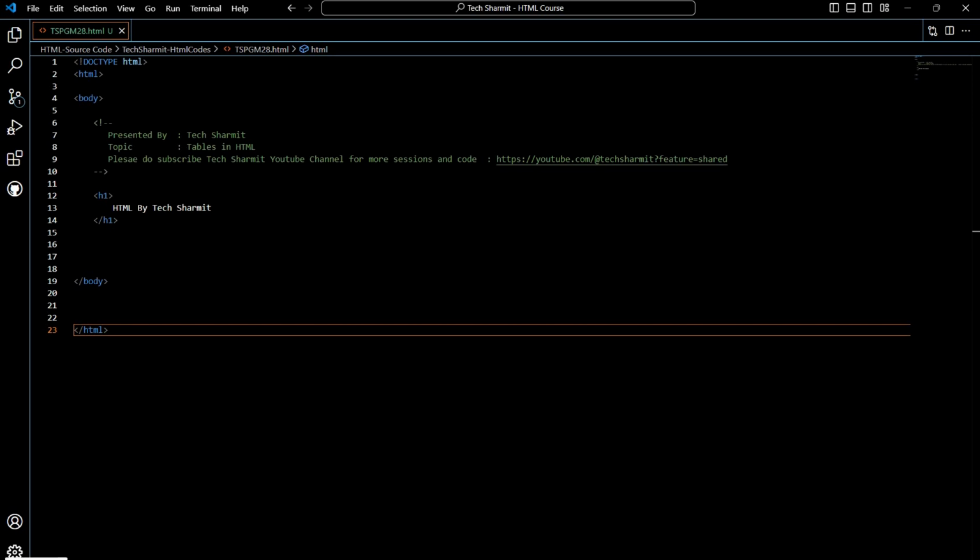In this session, we will discuss another topic related to HTML table, where we will learn how we can create a nested table in HTML. Those who don't know what a nested table is, let me explain in simpler terms. When you create a table inside another table, that table is known as a nested table.